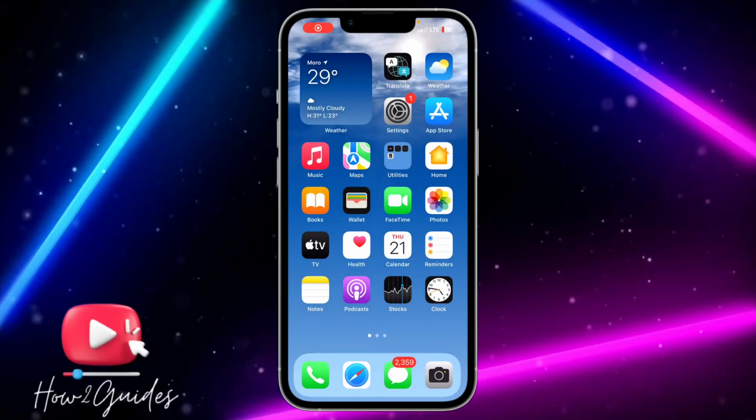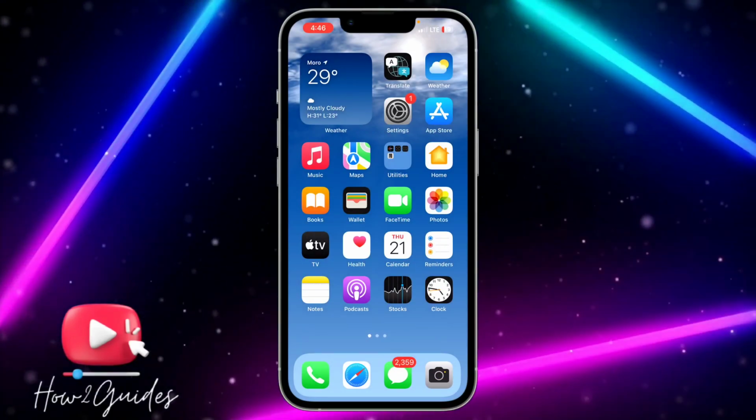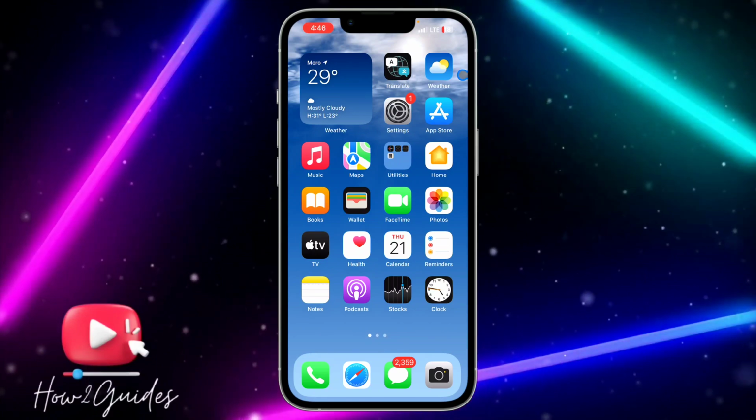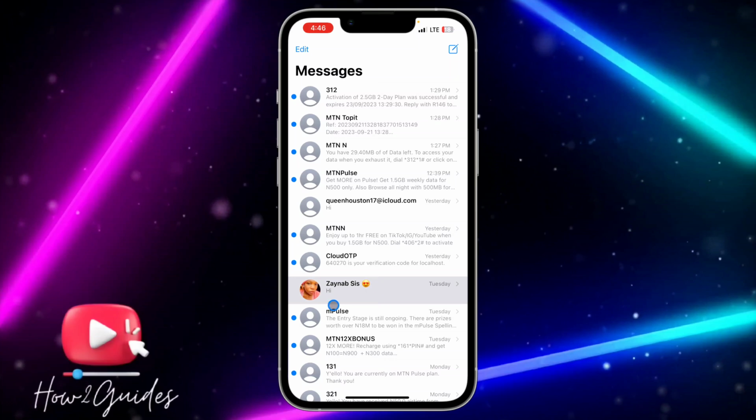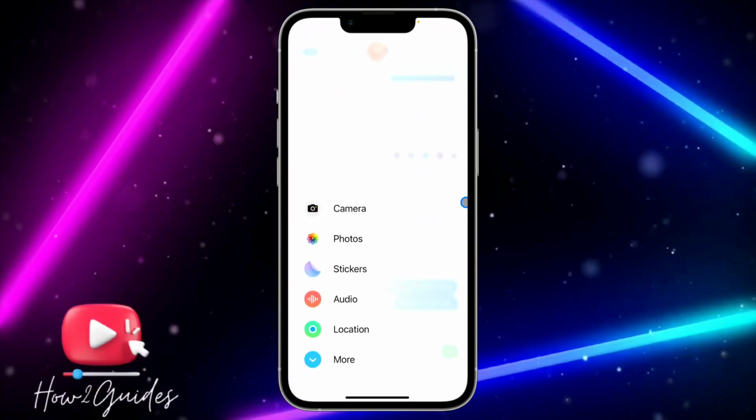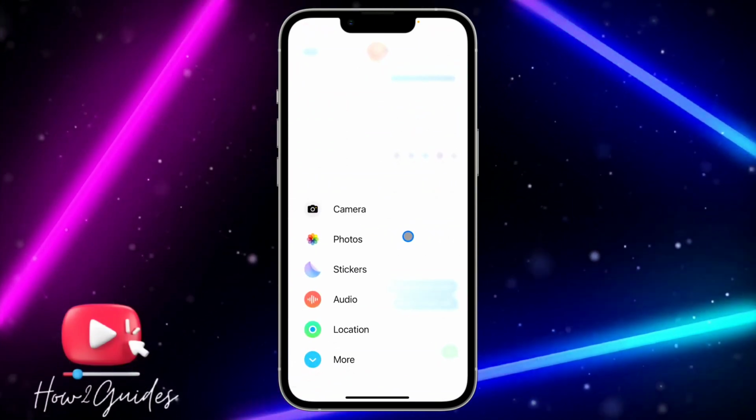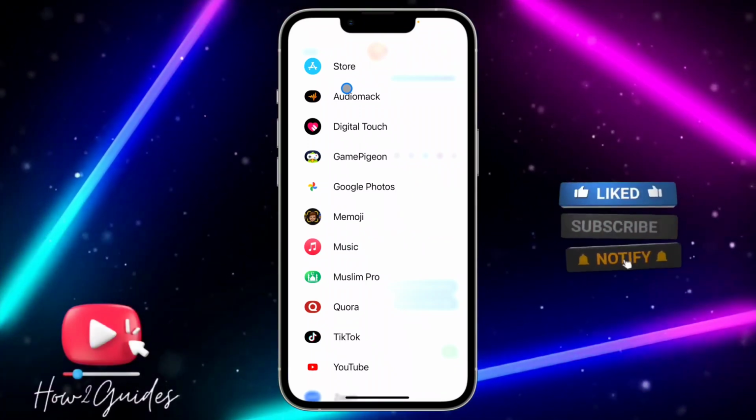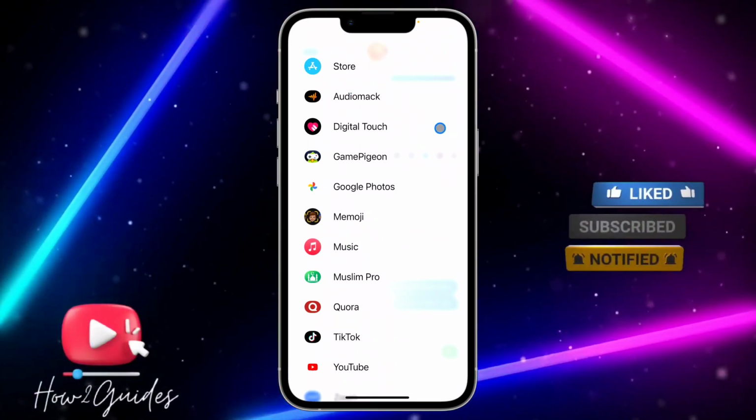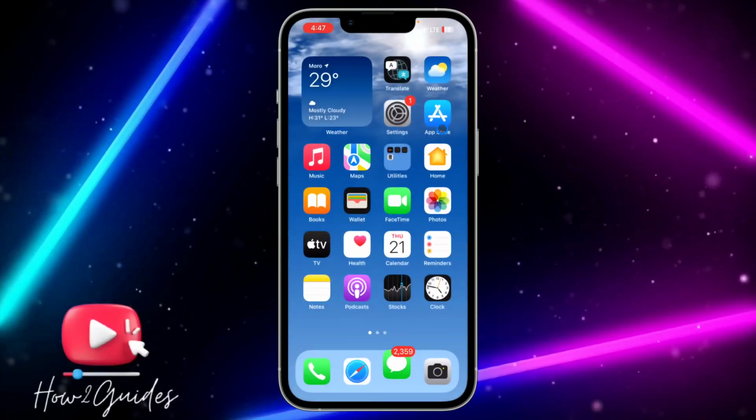Hey guys, so in today's video I'm going to show you how to remove apps from iMessage on iPhone. So if you want to remove some apps from here on your iPhone, let me show you how to do that in this video. Like, if you want to remove Apple Music from these options, if you want to remove Audio Mac from these options, let me show you how to do that right in this video.